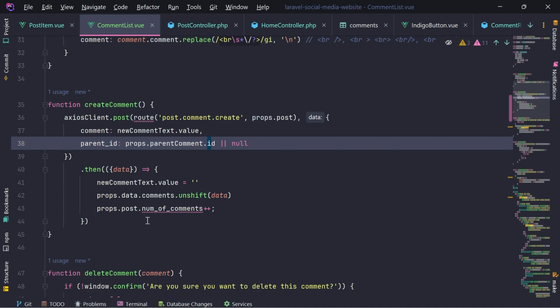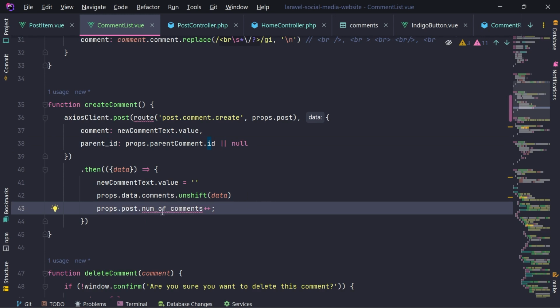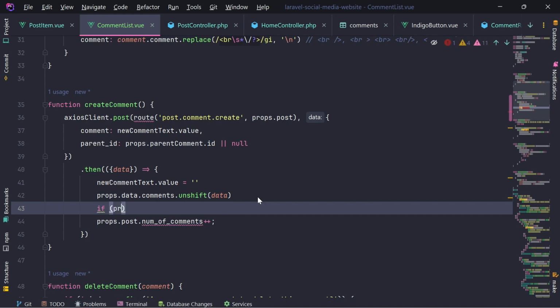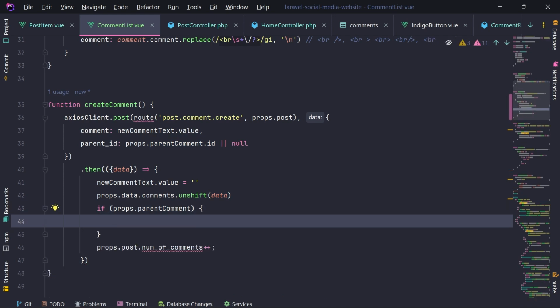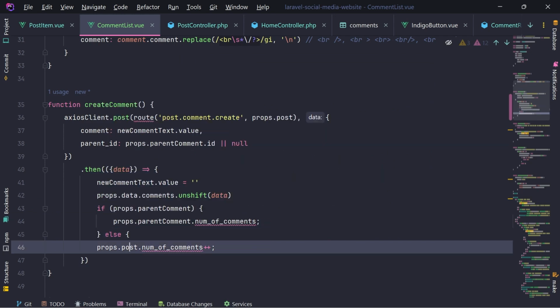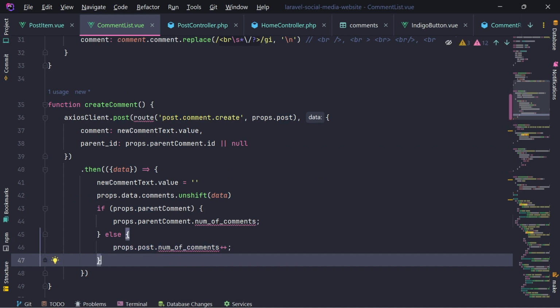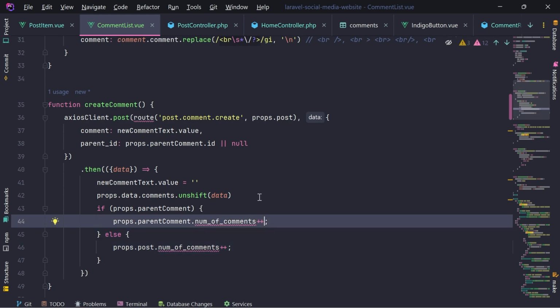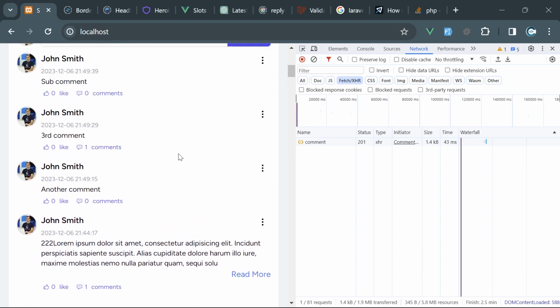However, instead of updating the post number of comments here, I need to update the parent comment number of comments. So if props parent comment exists, I'm going to update props parent comment num of comments. In the else case, I'm going to update post's num of comments. Here we need plus plus. Let's test this right now.